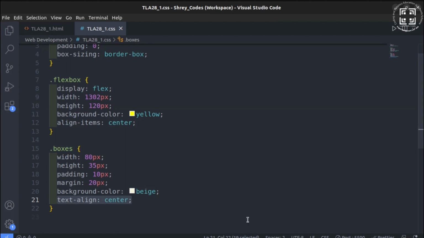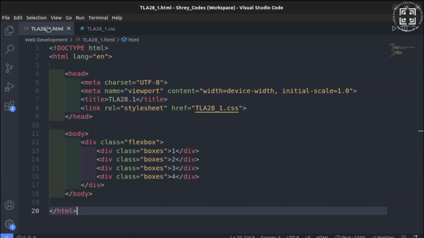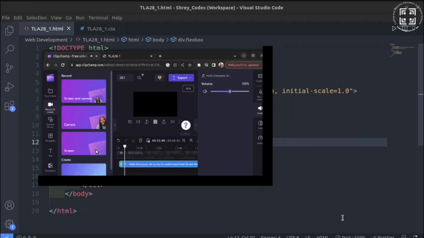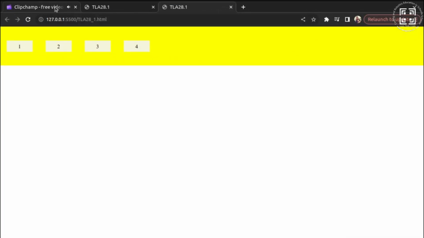Let us now go back to the HTML document and run it on live server. Now if you look at the web page, we can clearly say that our layout taking the right shape. We have a navigation bar which is yellow in color and the 4 boxes which are evenly aligned horizontally named as 1, 2, 3 and 4.